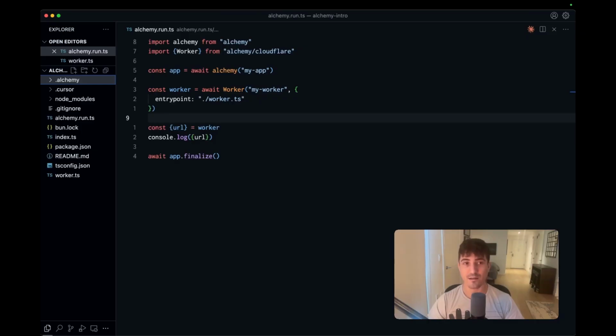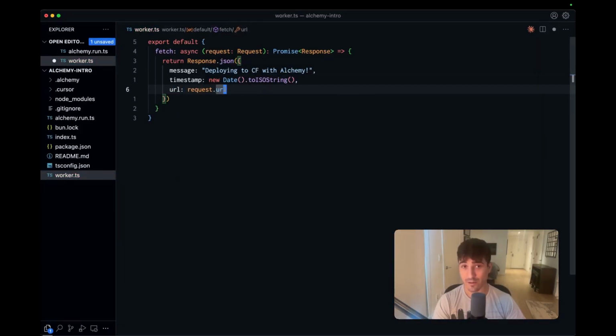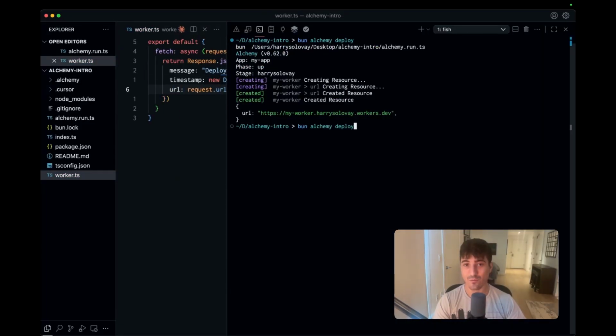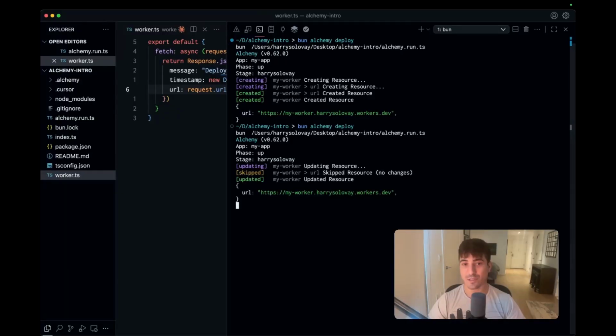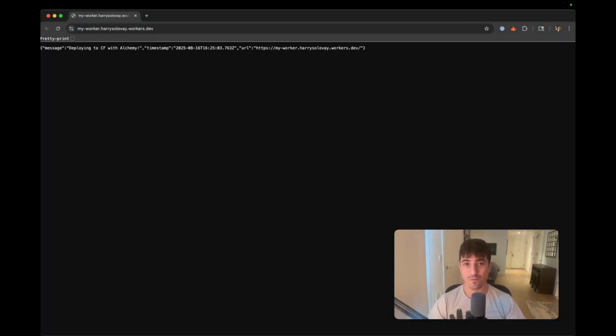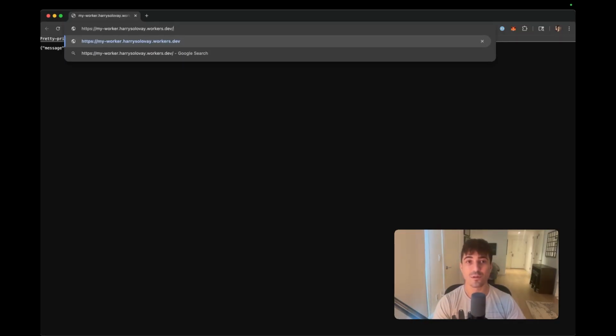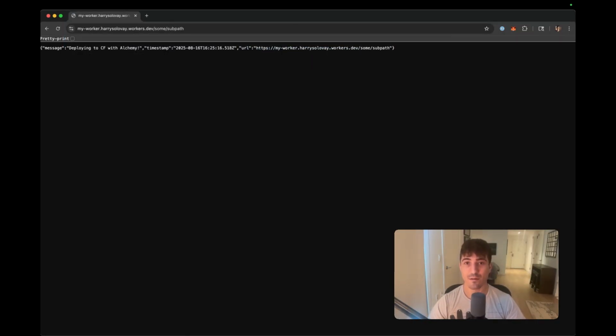So let's hide that, and let's go back to the worker. Let's say we change something in this worker, for instance, showing the full URL. Then we open up our terminal and run deploy again. Alchemy notices that the code has changed and it triggers an update. And now when we open up the URL, we're going to see this additional property. And if up here we were to change this to some subpath, that's reflected in the URL.